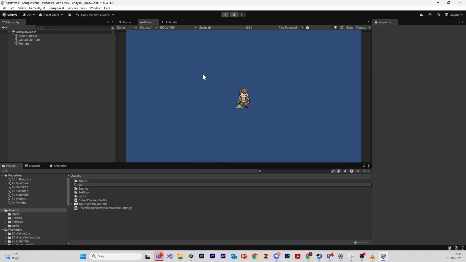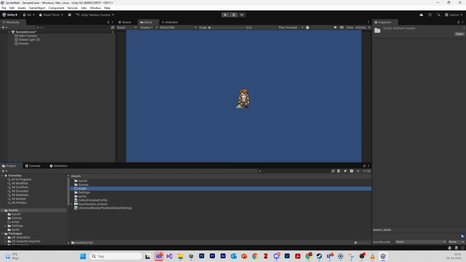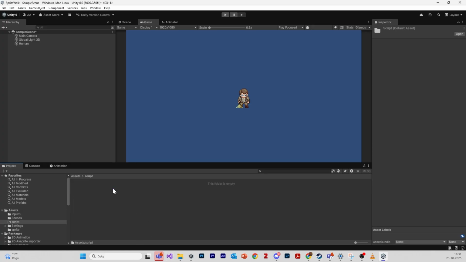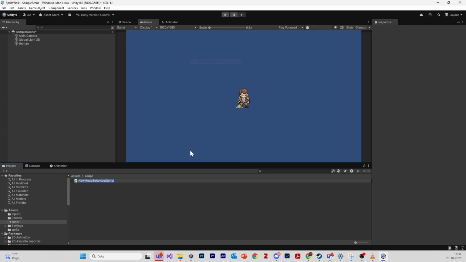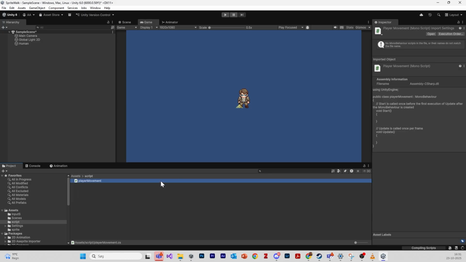So we're going to create a folder. We're going to call it scripts folder here. And I'm going to right click here, write MonoBehaviour. I'm going to call this player movement. Right, I'm going to open it.